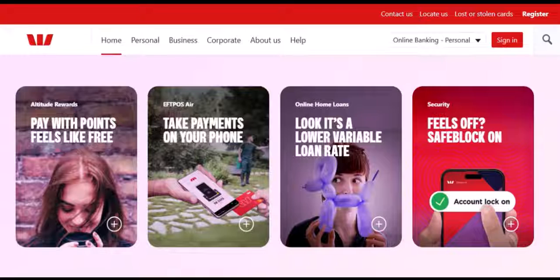Transferring money domestically with Westpac. For transfers within Australia, Westpac offers several convenient methods. The most common and straightforward ways are through their online banking platform and the Westpac app. Using the Westpac app. The Westpac app is incredibly user-friendly for on-the-go transfers.